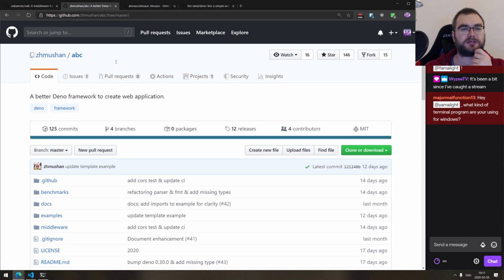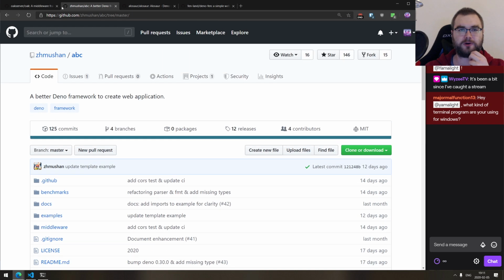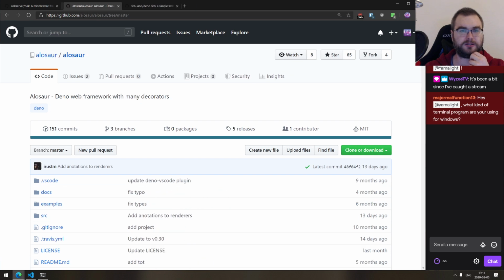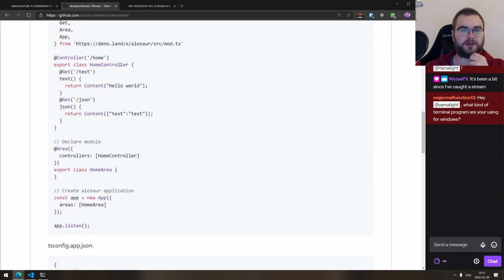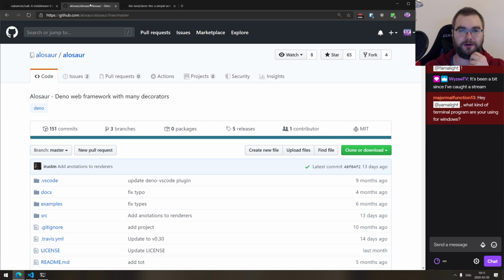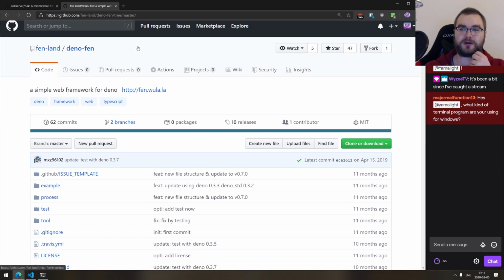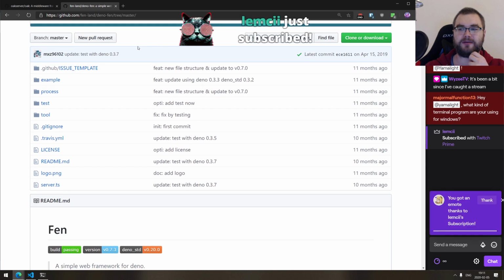Okay, we got ABC, which has 146 stars. It was updated 12 days ago and has 4 contributors, so this one is winning, so we're going to kill that. We got Allosaur, which is the framework with many decorators. Okay, so this is like very object-oriented. I already don't like that. I'm going to close this. And we got Deno-Fen, a simple framework, which was updated 11 months ago. That has been quite a while.